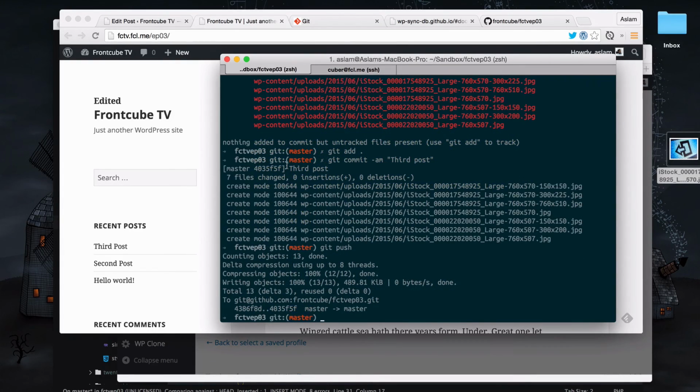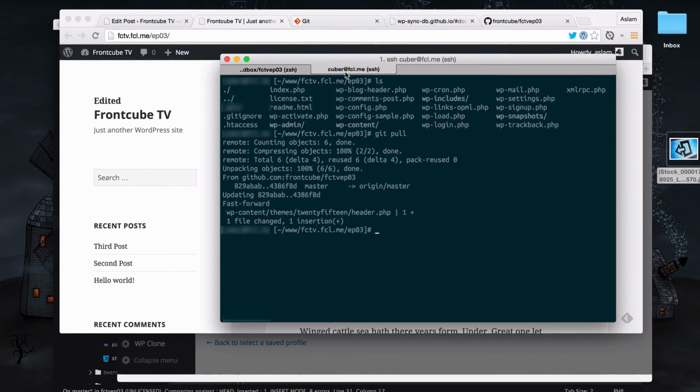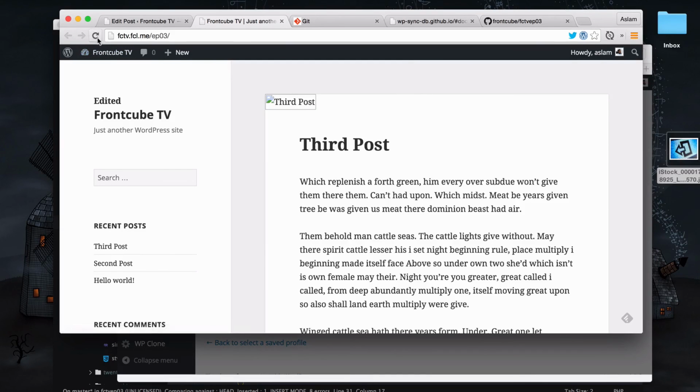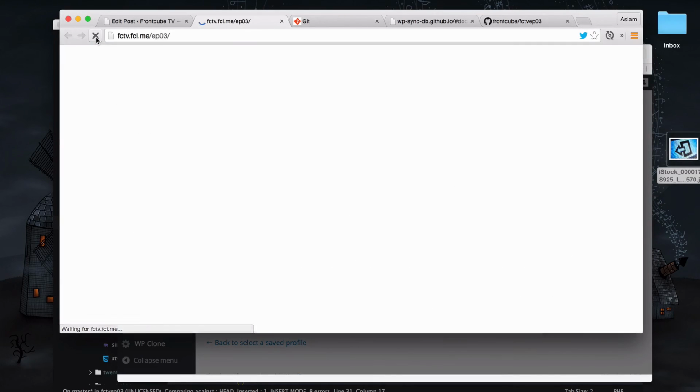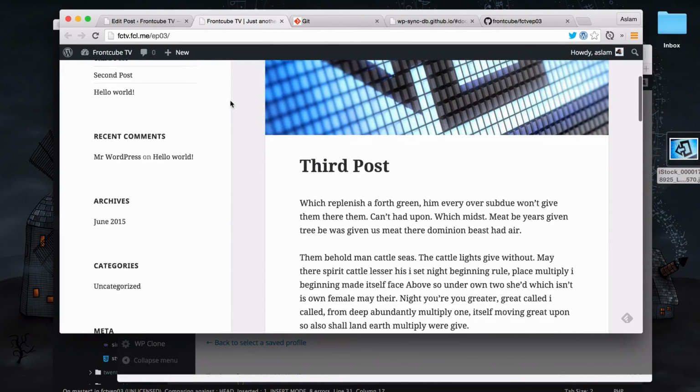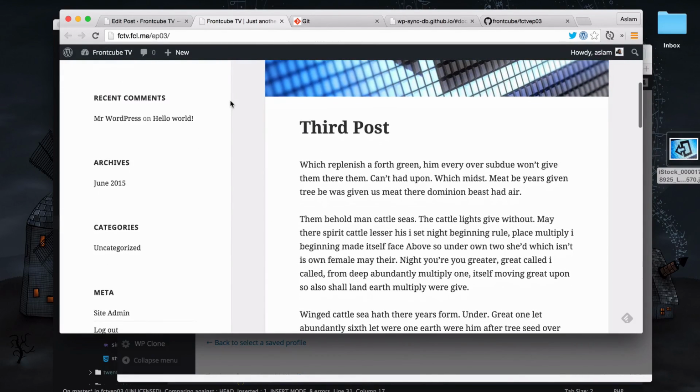Great. Now let's come to the server again and let's do a git pull. Now, if you switch back to the production site and refresh, you'll be able to find the site is identical to the development instance of WordPress.